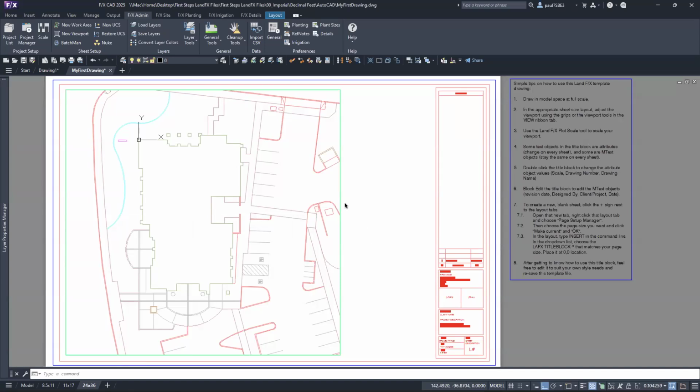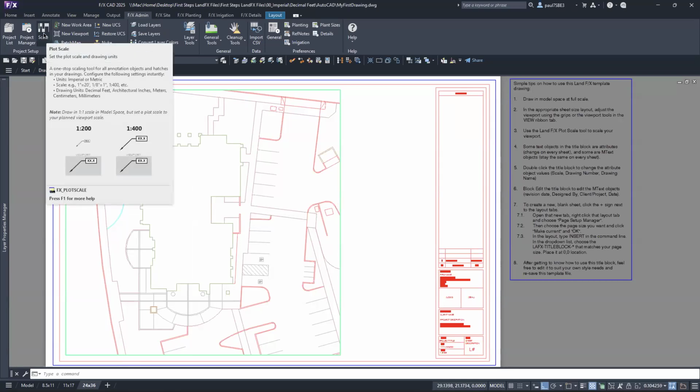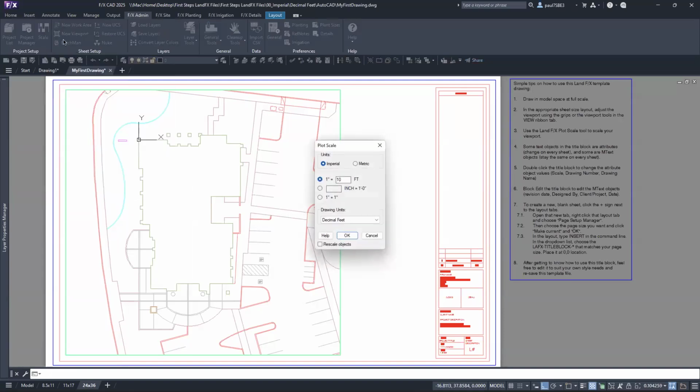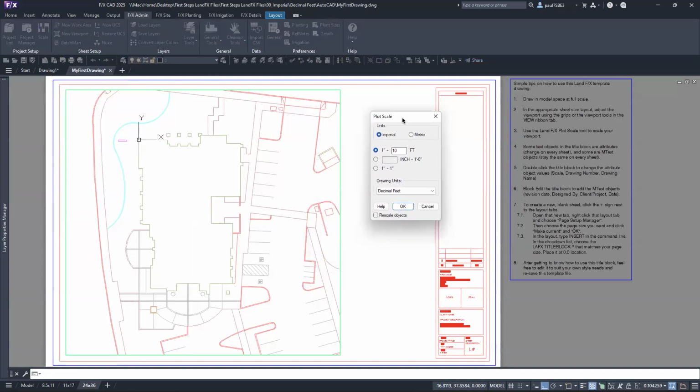And then while the viewport is still active, go up to your scale button here, which is the plot scale tool. And this is something that's important to set up in addition to your units when you're first starting your landscape drawing. So let's click plot scale and set a scale here.